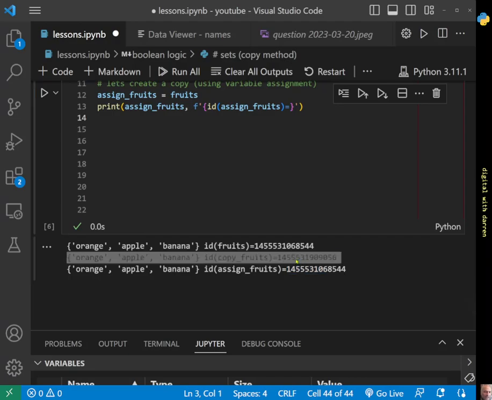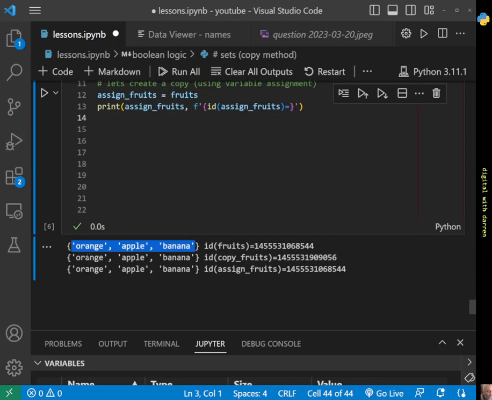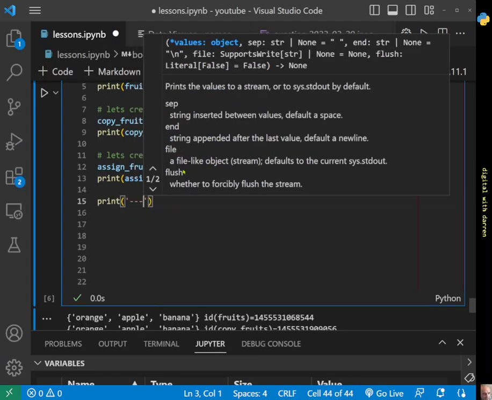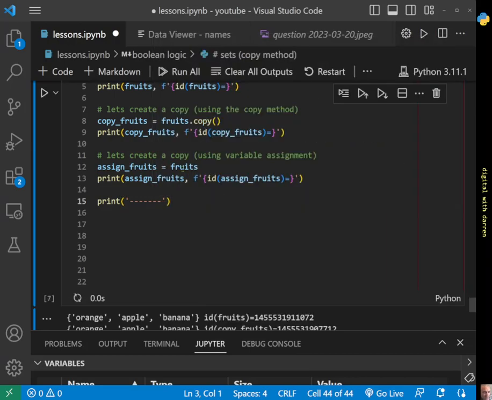Now at this point you might still be thinking, well, that doesn't really make a difference because we've got orange, apple, banana here, and we've got orange, apple, banana a third time over here. So what's the big deal? This is where we highlight the difference. So let's just do a print of a few underscores. That's the end of that little section. We've done everything, and it all looks good.